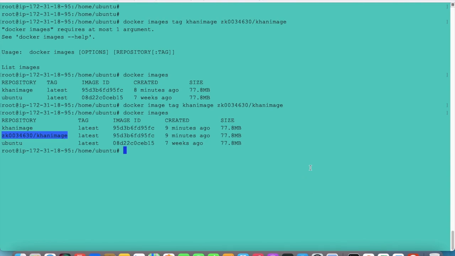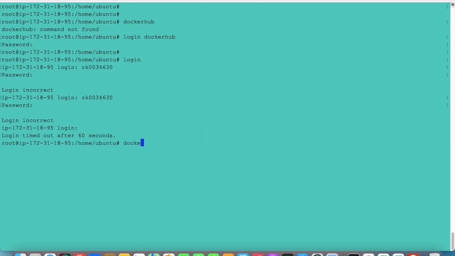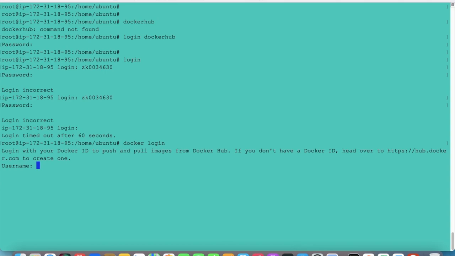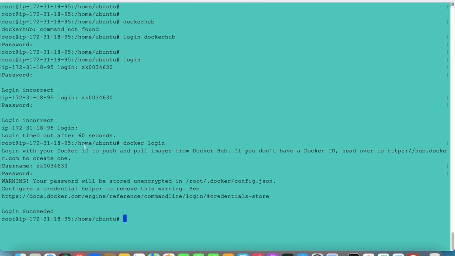To push the tag, we'll use docker push. But before that you have to log in. In the terminal you have to log in, so we use docker login. The full command you need to provide is docker login, then it will ask for the username, ZK0034630, and then the password. So login succeeded now.